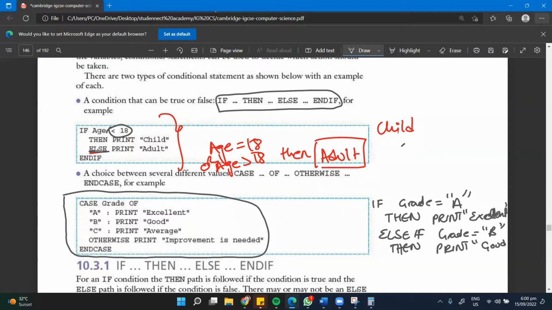I'll do one more because I have C: else if grade is equals to C, then print average. Why did it say else if? It says else if because if I just did else instead of else if, that would mean anything other than B, C. Even if it's D, then I'd be printing good instead of ignoring that. So if I have another condition inside my else case, then I need to write else if.